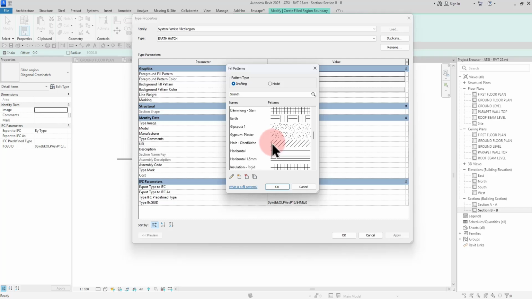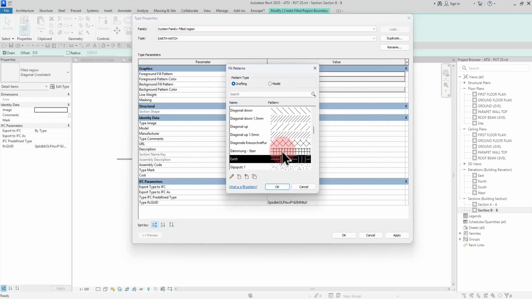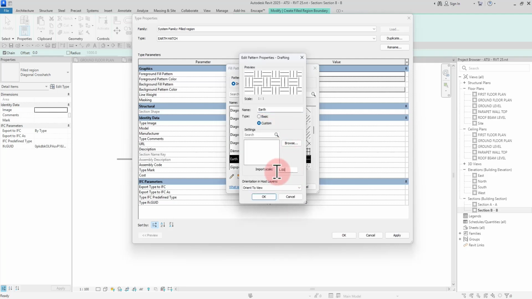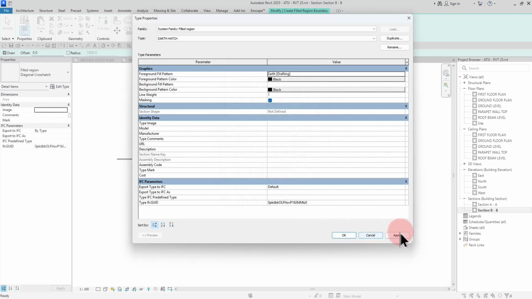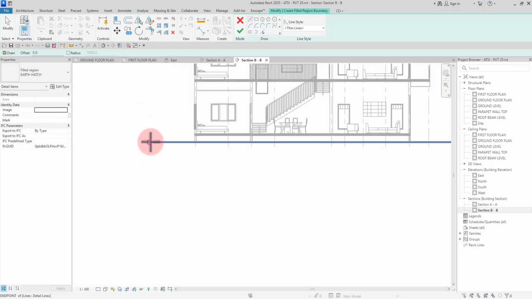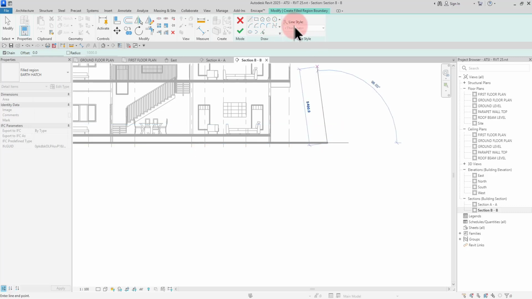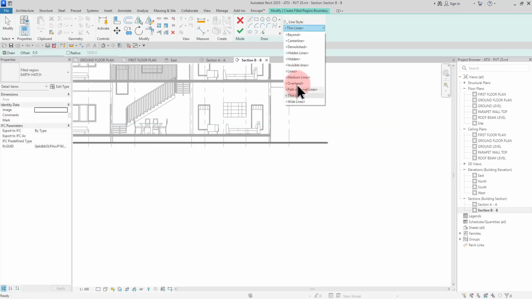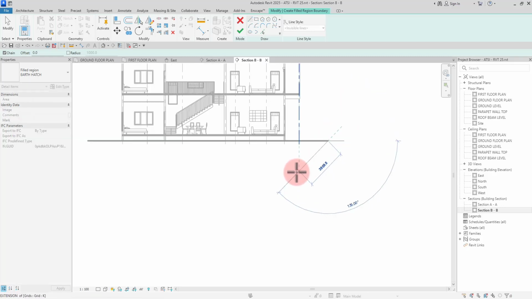So let's place in our earth hatch. This is it. Let me get back in there. Let me make the scale about 0.8, which is perfect. Hit on apply, hit on OK. So I'm going to draw that hatch in there. So you just have to pick in that line, and I'm going to change that to invisible line. I want it to have an invisible line at the end over there.